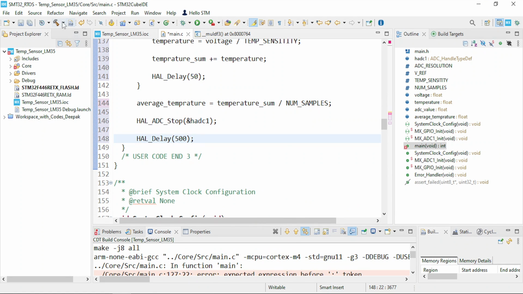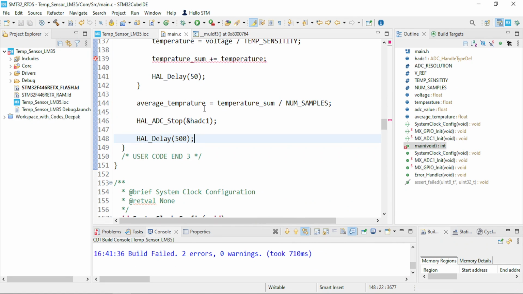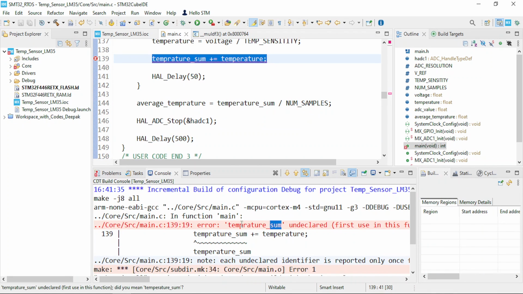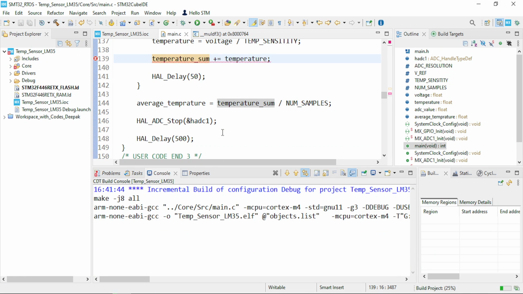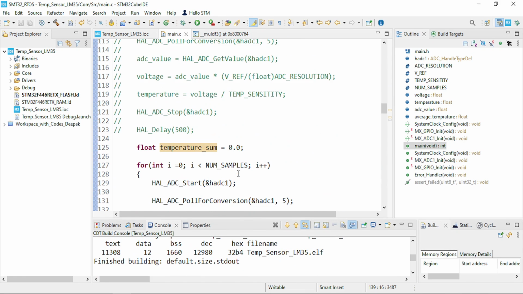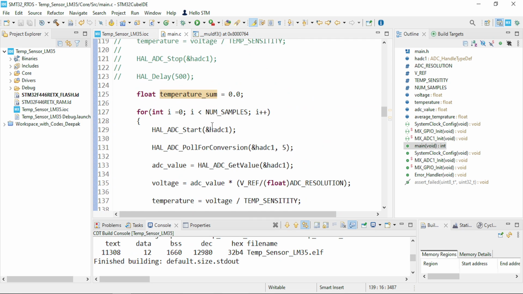Let me just build the code. There are still 2 errors. Let me check. Okay, done. So we ended with 0 errors, 0 warnings. So let me summarize what we have modified in this code.